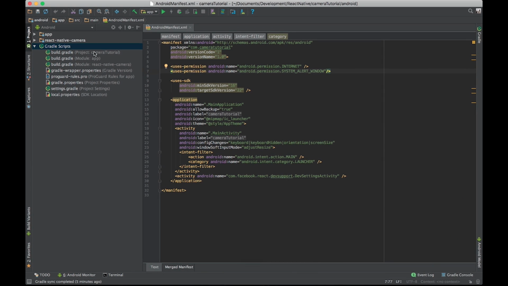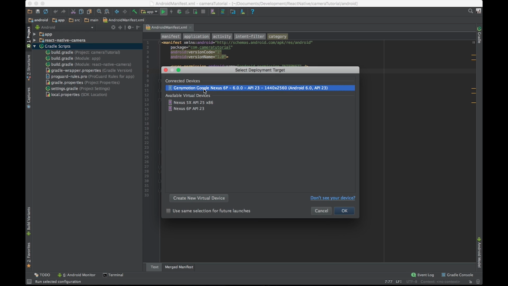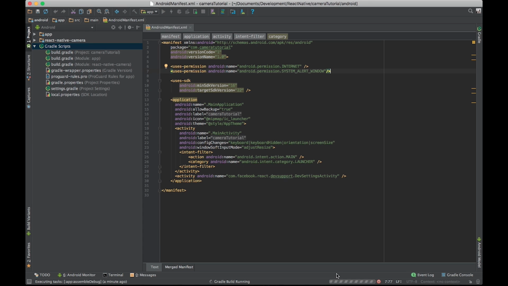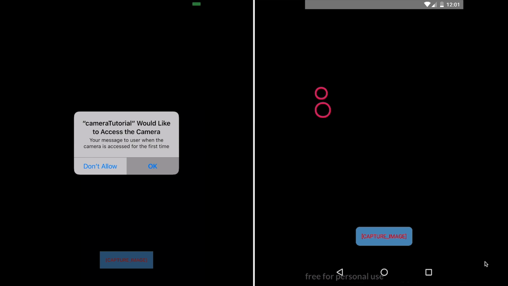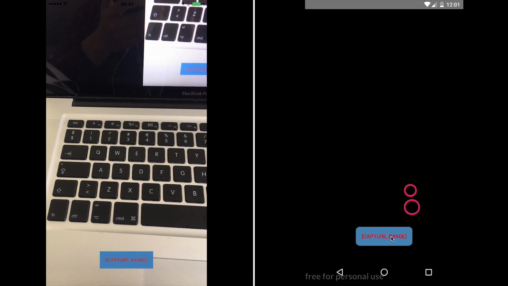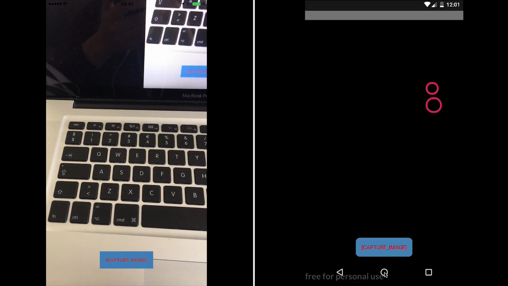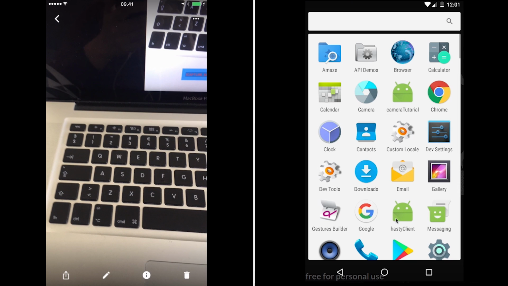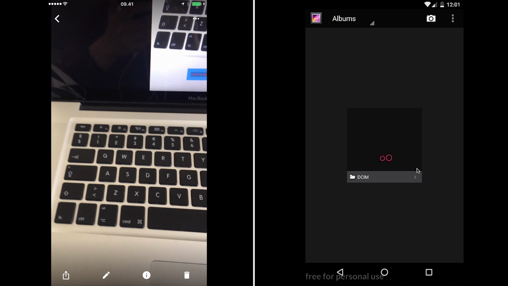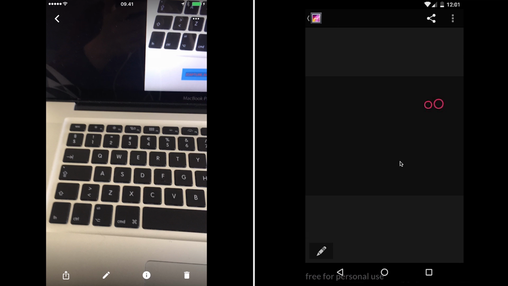Okay, so let's go to Android Studio, build the project over to our Genymotion simulator, building the APK and everything. You can see it's loading. And there you go. So let's do this. Here you can see allow access. On the left hand side we have iOS. I click take photos on both of them. Go to the gallery. You can see there's 2 photos over here on the Android version that we just took of the virtual simulator, and on the left there's photos in the photo library.